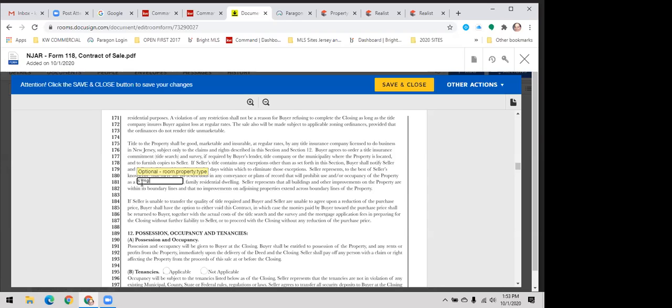Property is a single family. It's a multi-family. It's a 2-family, 3-family, 4-family. If it's a 5-family, stop. You cannot write a residential contract on 5 units or larger. It goes to an attorney, and an attorney writes it.